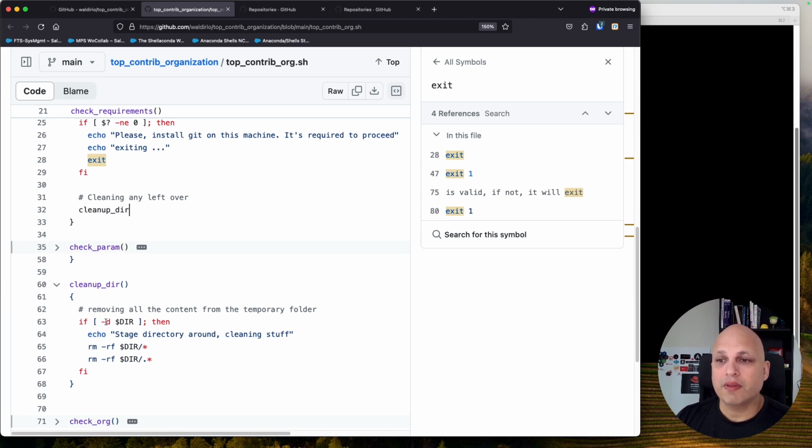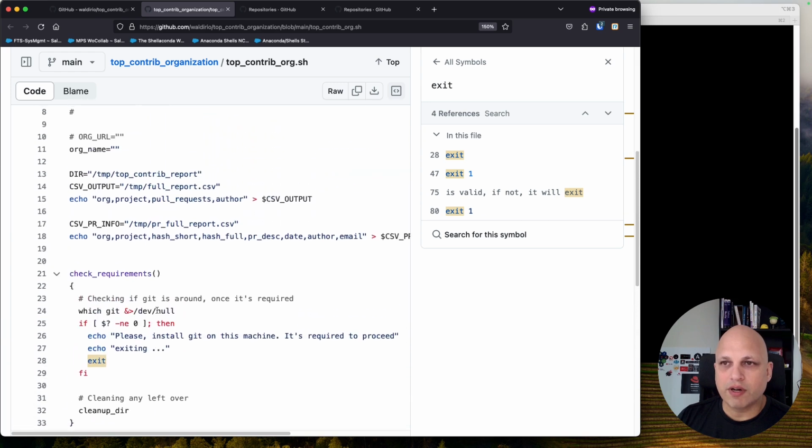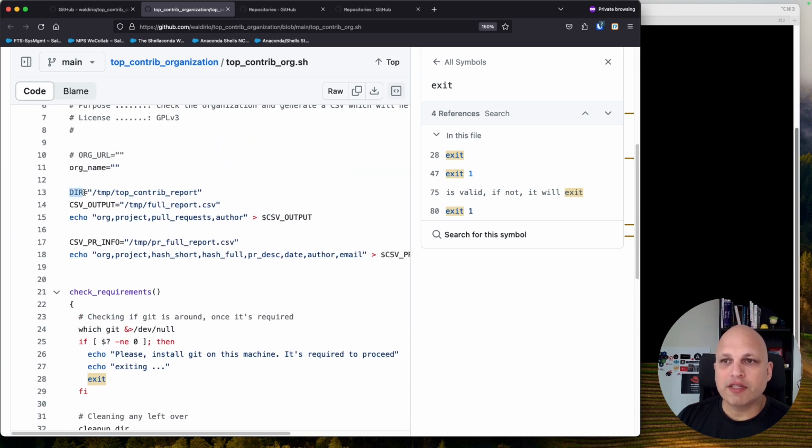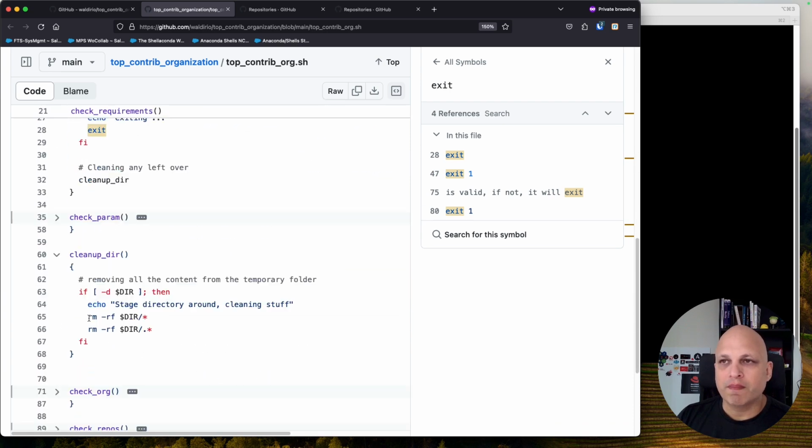If there is a folder, I'm testing the directory, and then I have the variable. Where's this variable? Let's take a look. If this variable is pointing to this specific folder, I would like to do some operations. Those operations will be: let me remove all the files, and let me remove all the files starting by dot. And yes, Waldir, why is that? Why not only this one, and I need this one as well?